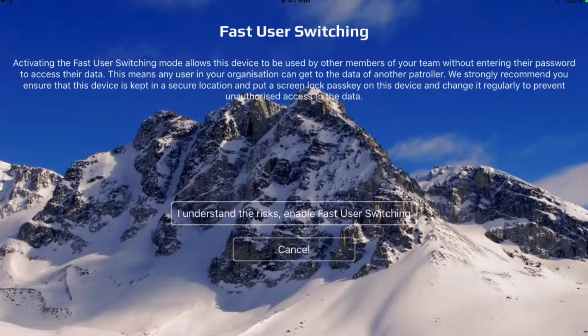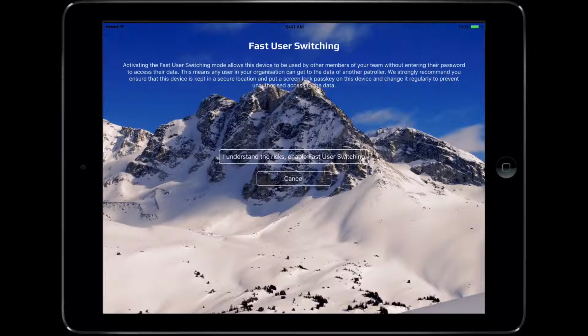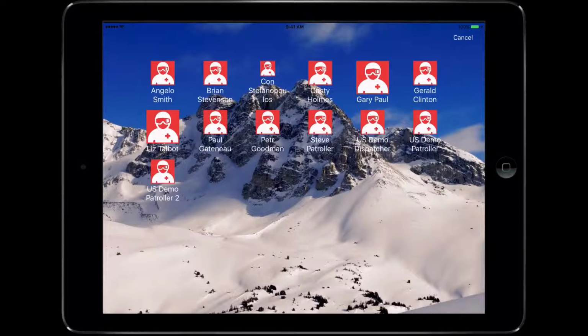It means any user in your organisation can get the data of another patroller, so we strongly recommend you ensure that this device is kept in a secure location and put a screen lock passkey on the device and change it regularly to prevent unauthorised access to the data. So if you understand those risks and you're willing to take the appropriate measures to protect the device and the data, you can click on I understand the risks and let's enable.